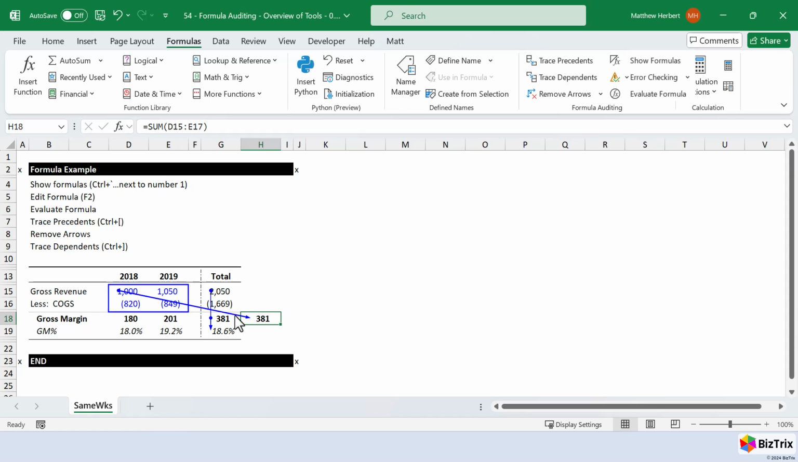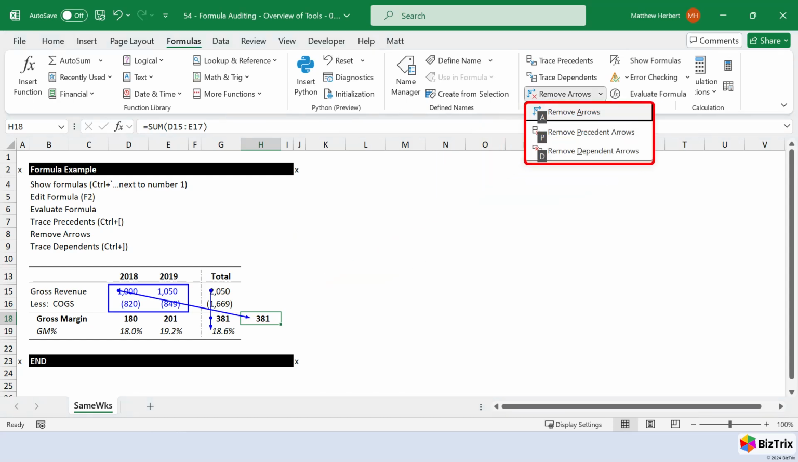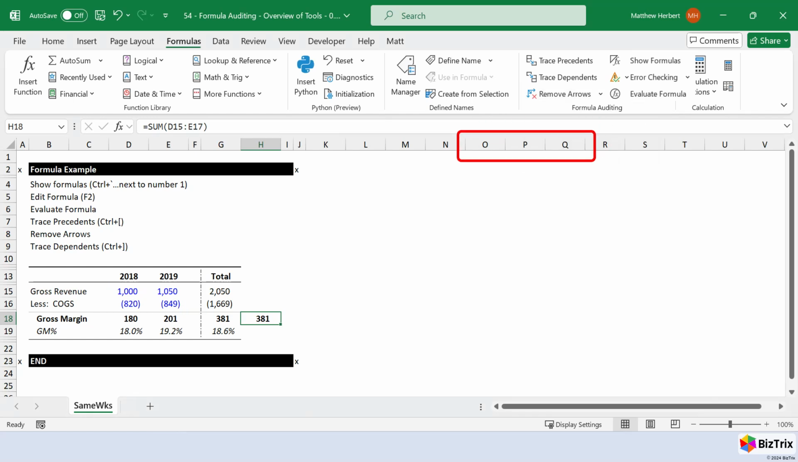Double-clicking the blue arrow will toggle between the formula and the precedent. Seeing too many arrows may get confusing. Remove Arrows will remove all arrows regardless of the active cell's position. I'll re-add the arrows because I can't undo that action.